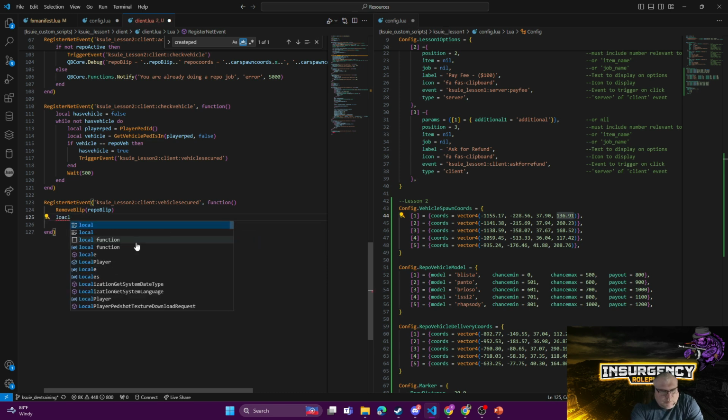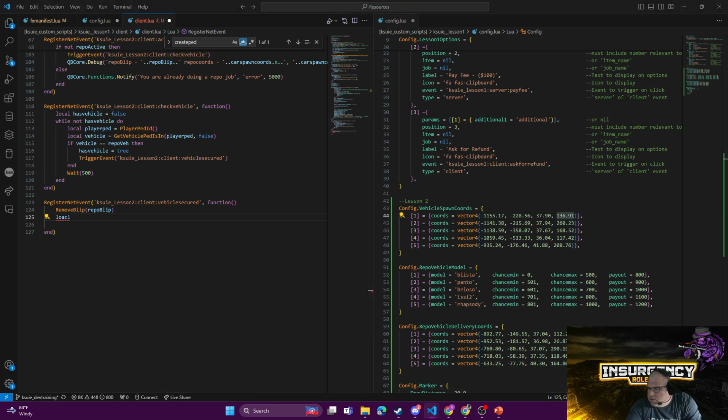We've got to get their player ped. We want to get their coords. We want to know where they're at. So this is another FiveM native, get entity coords. The entity is the player ped, and so this is just going to return their coordinates where they're located at.